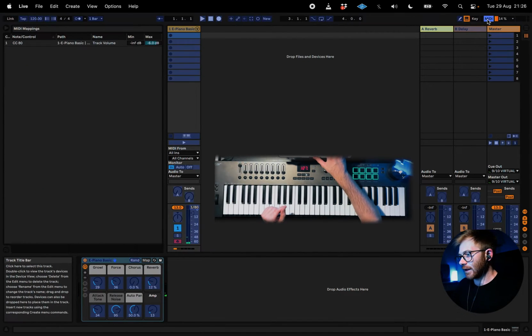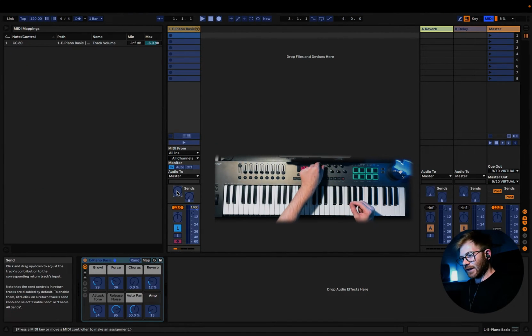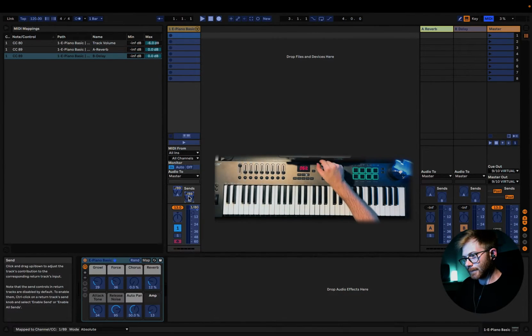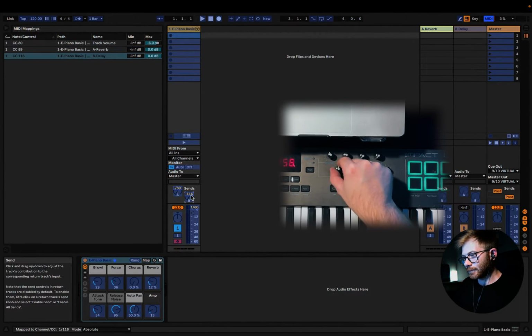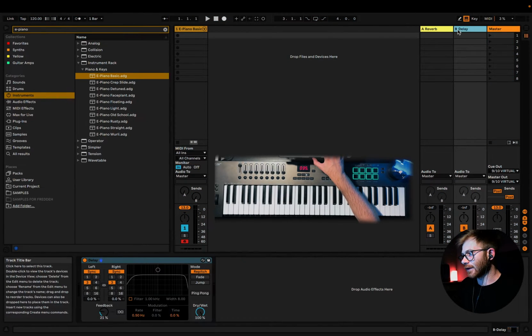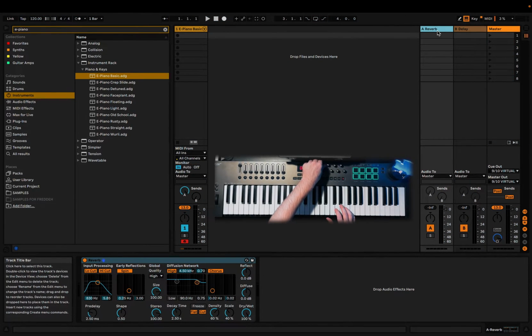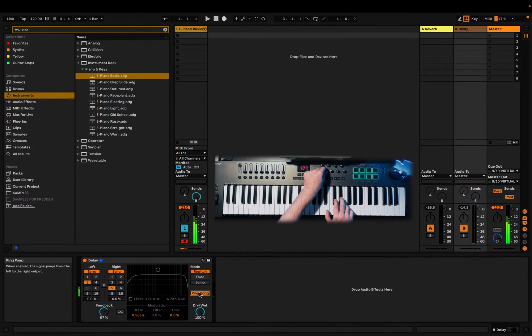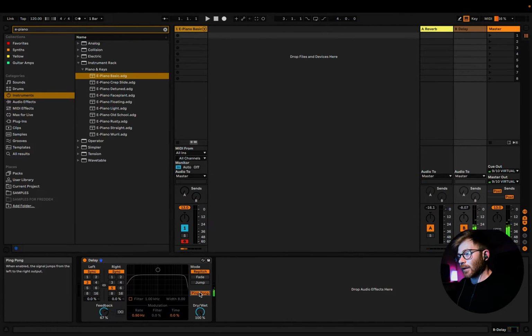Cool. The next thing that we can do is map the send controls. So I've just assigned A to this knob here, and B on this knob. And A and B sends are here. So A is a reverb, and B is the delay. Cool, so that's the basic way to control a sound, right?